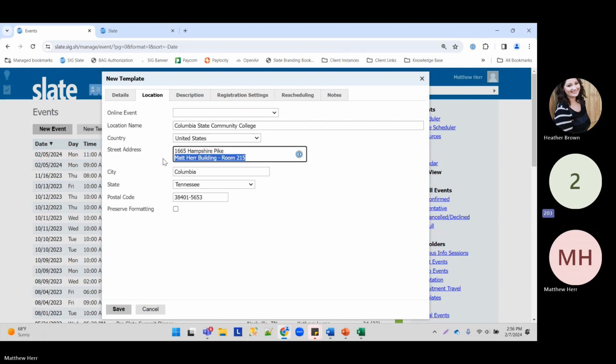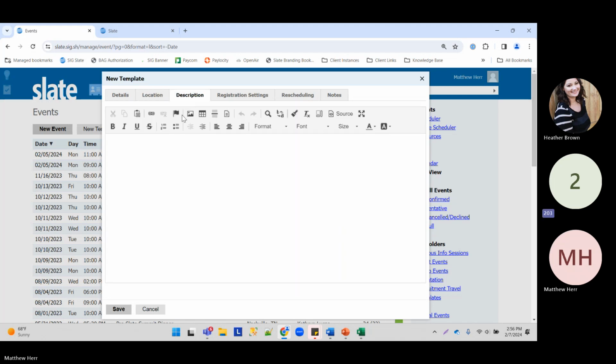It's going to yell at me and say that's not a real location. But I can override and add in information on there. Description, this is public facing. So anything in description is going to be public facing.